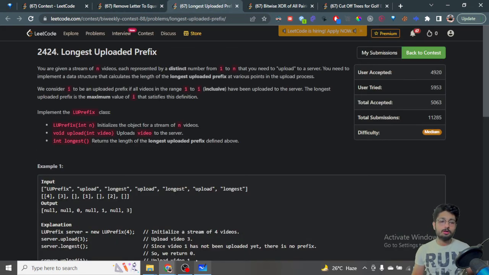Moving on to the next problem, longest upload prefix. You are given a stream of n videos. Just assume that you have n videos coming out as a stream, represented by distinct numbers, 1 till n, because there are n videos that you need to upload to the server.